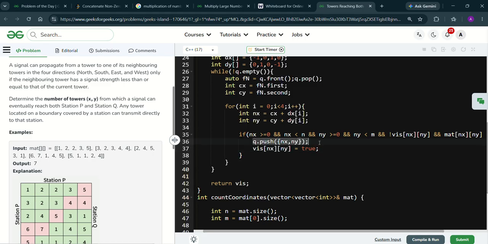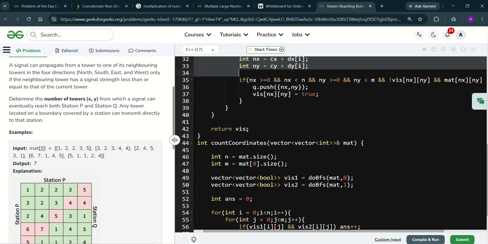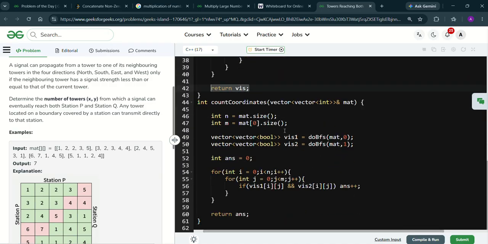And here again we are just doing a standard traversal, pushing that cell and iterating on the other neighbors. We are returning the visited vector here, then iterating over the cells, and we are checking if each is reachable from station P and station Q. If it is, we will increment the answer and return the answer. So yeah, that's the solution.